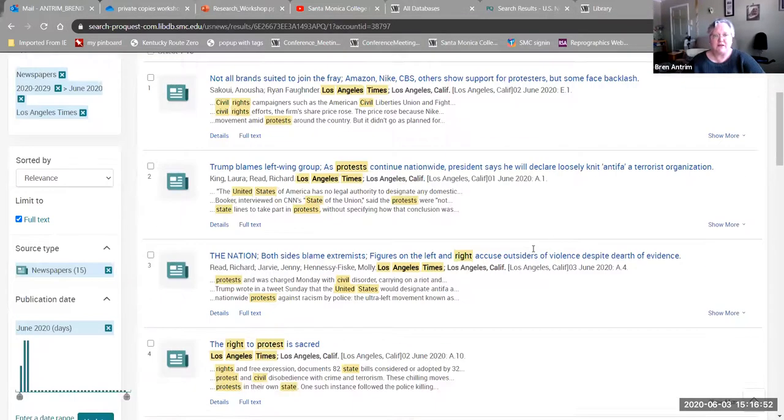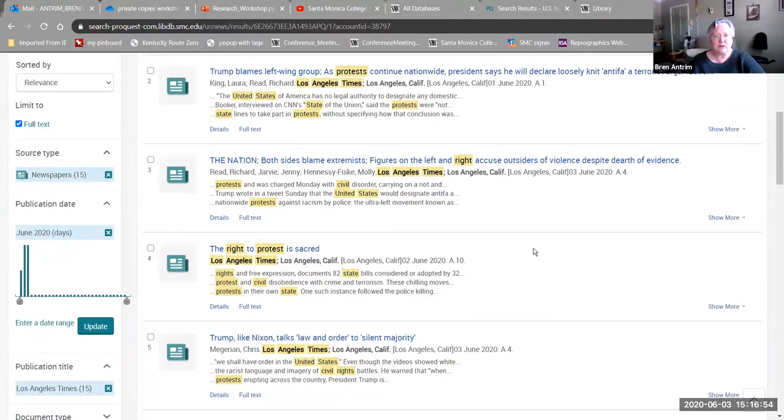And then I go through here, and I say, what looks interesting? Oh, this looks interesting. This is from June 2nd, 2020. The right to protest is sacred. This looks to me like an opinion piece, but it might be quite interesting. I click on it.